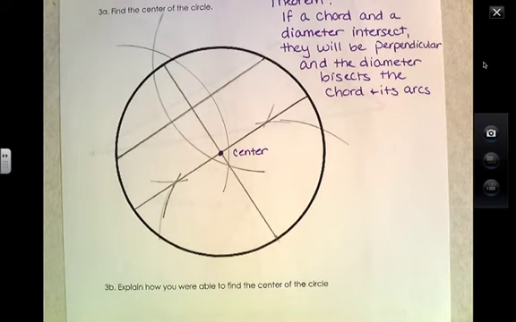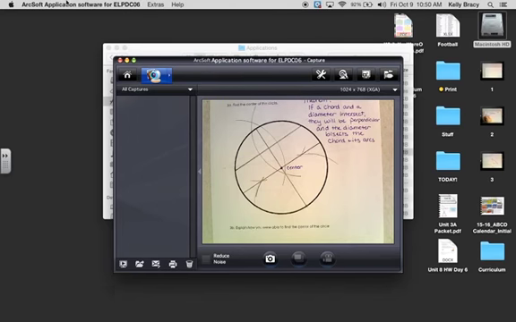So draw any chord you want, bisect it to get the diameter, bisect the diameter. The point of intersection is the center. So if you were given a circle and you needed the center, you would have to construct the center before you can do anything with that circle. And that's going to be it for the classwork.